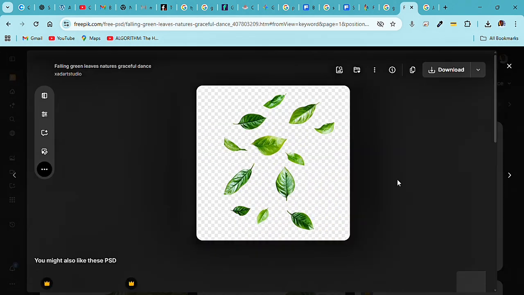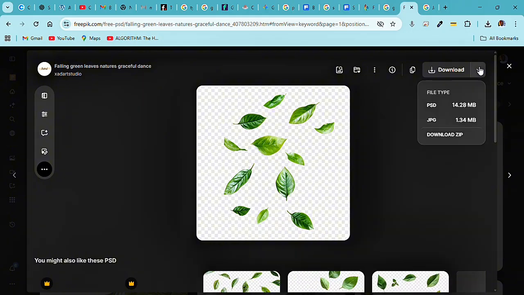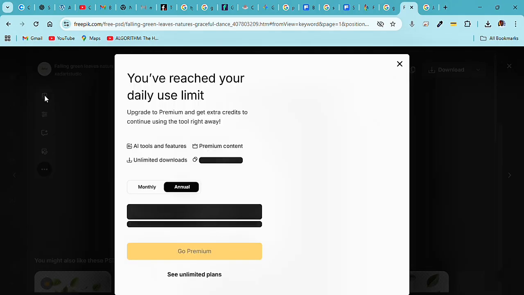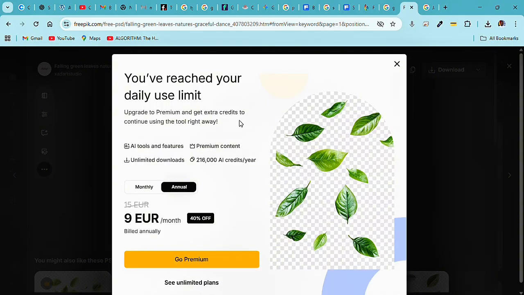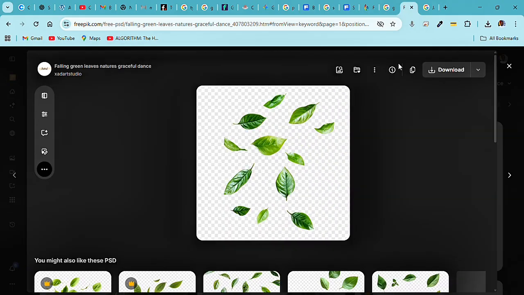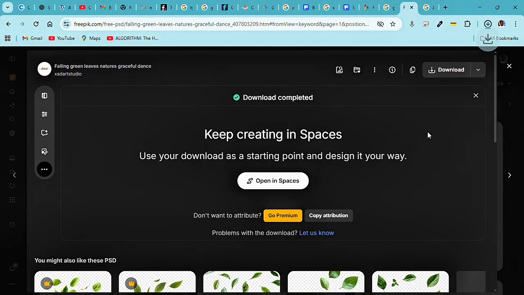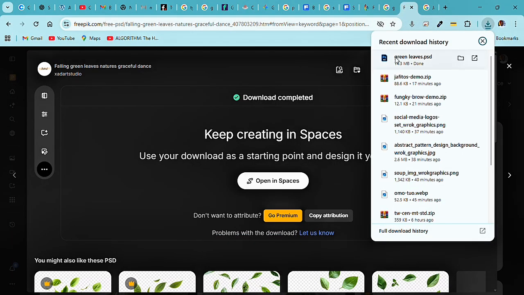So I'll come here and I can download it as a PSD file to get a transparent version or JPEG, or you can come to this tool and then remove background. But as you can see, they tell you you've exceeded your daily limit. There's another way. I could still download it that way without using Photoshop, but in here I have a little bit of data, so let me download the Photoshop version, green leaves, so that I can get the PSD directly from it.